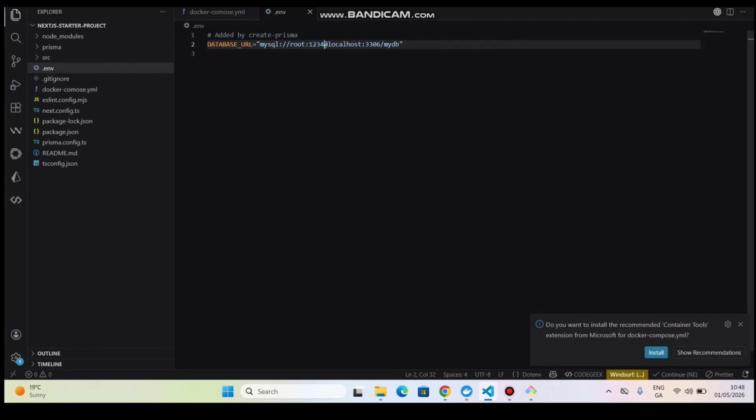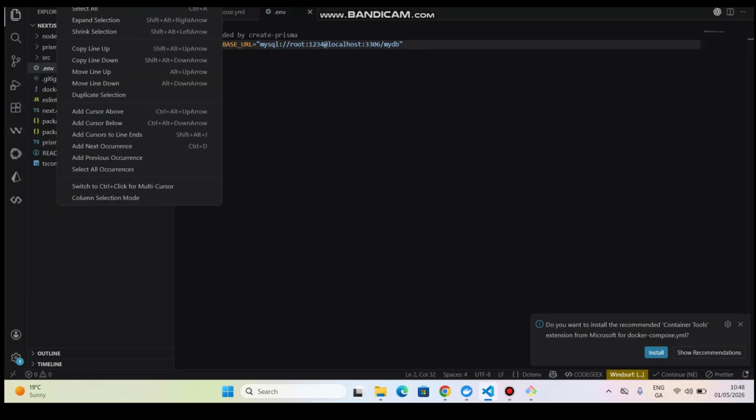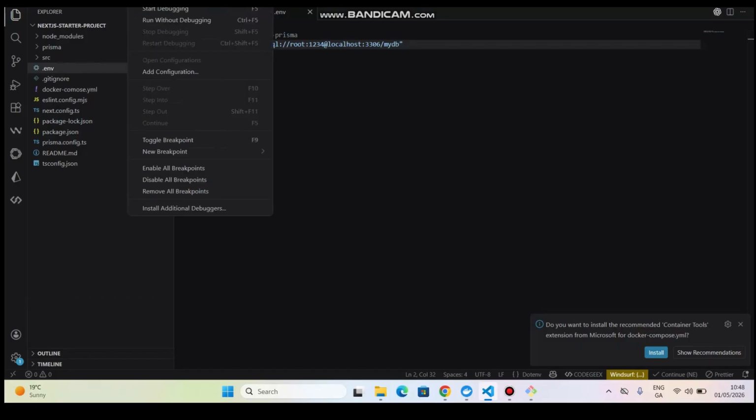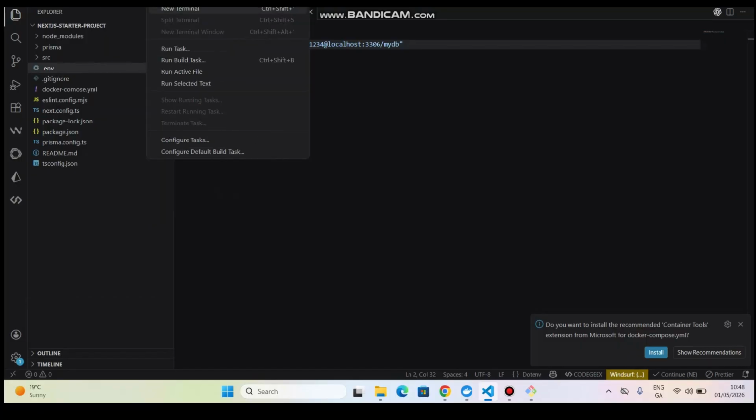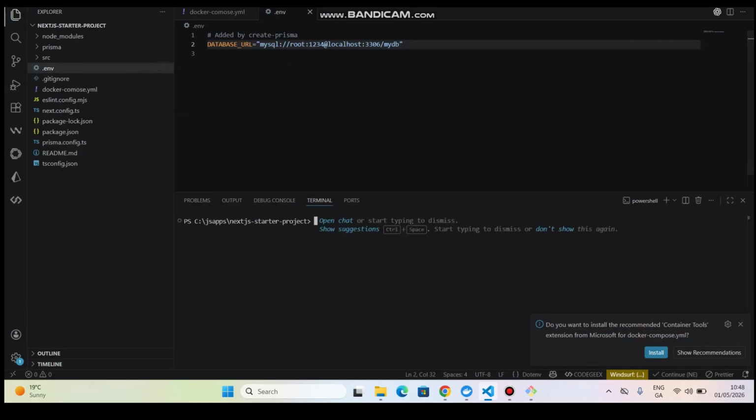Now what we need to do is start the container. Let's open a new terminal here and type docker. By the way, I will give you the docker-compose.yml file in the description, so you can use it. Docker compose up.